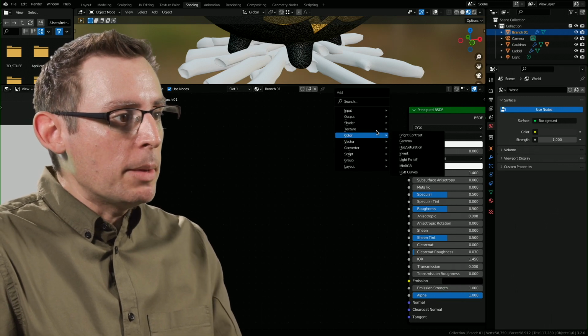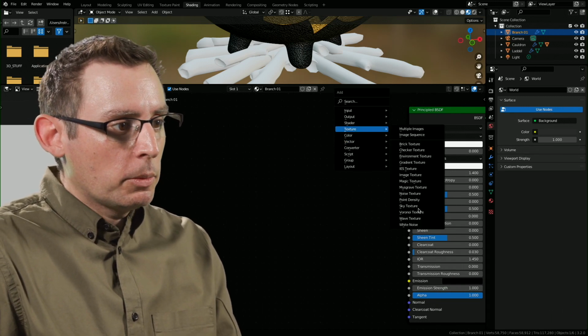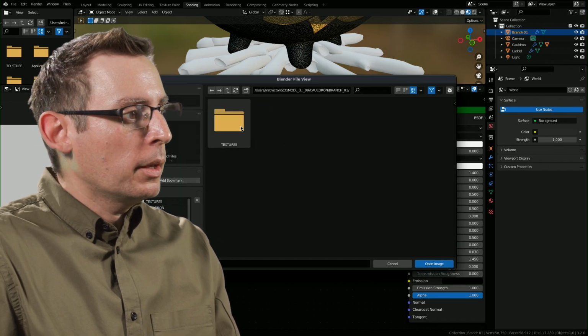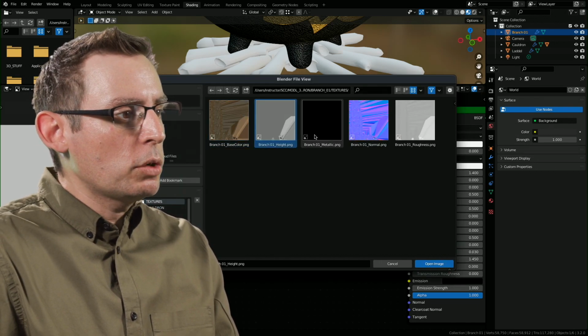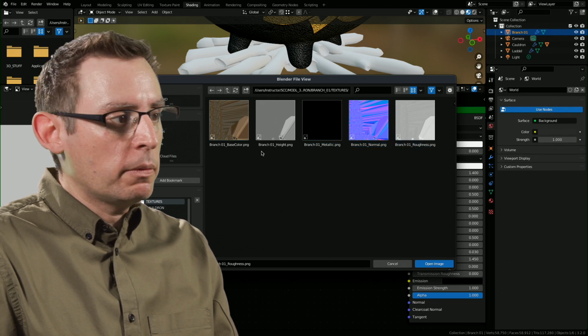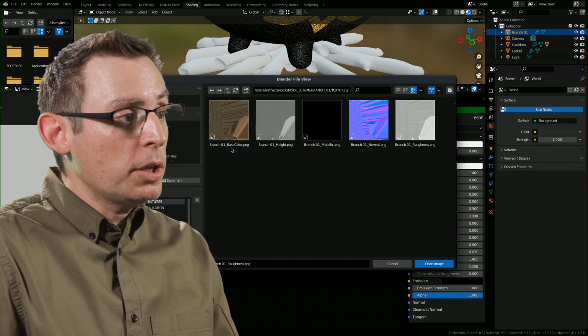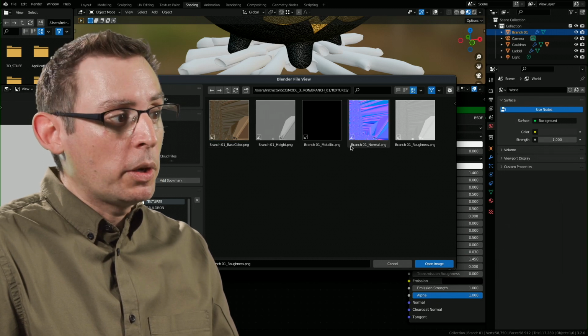Let's start by bringing in the image. There we go, image texture, okay, and we're going to open it up. It's in the textures, and I want you to look really carefully at the textures themselves. These are what a texture set is going to look like, and specifically look at the labels, the names of each one of these images.